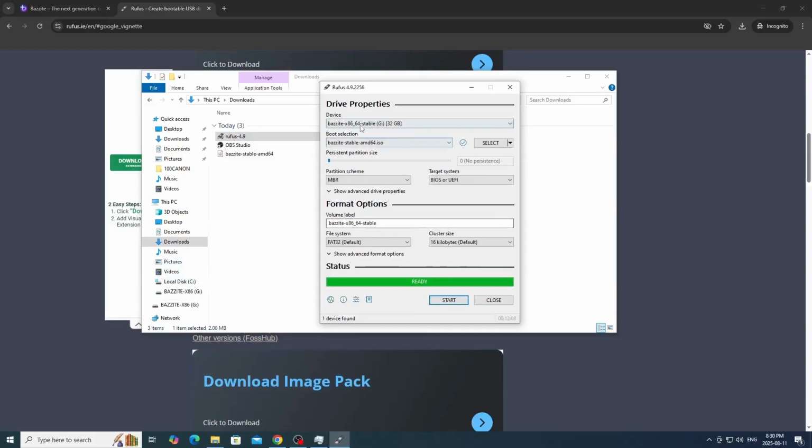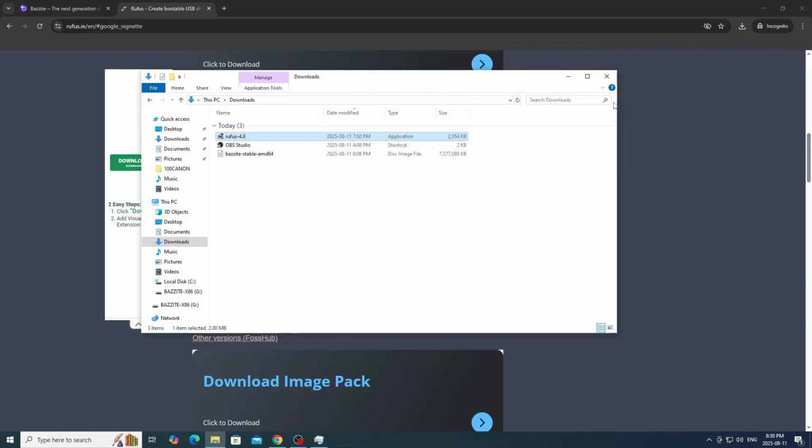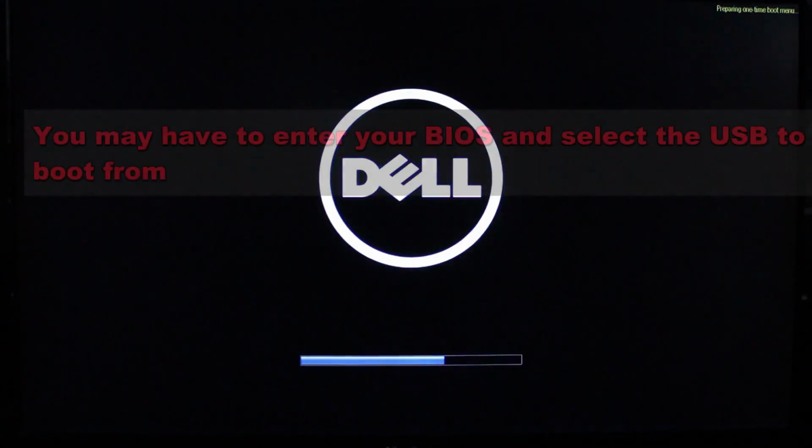Now it is good to note, you may want to also create a Windows 10 if you are wiping this hard drive, like I am. Once that's done, you're going to do a restart and then just leave the USB stick in there.